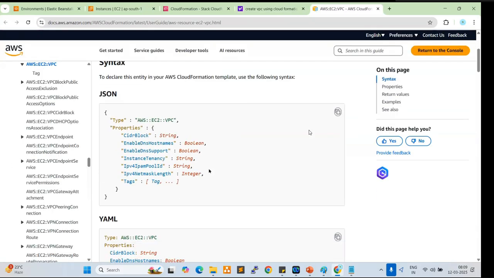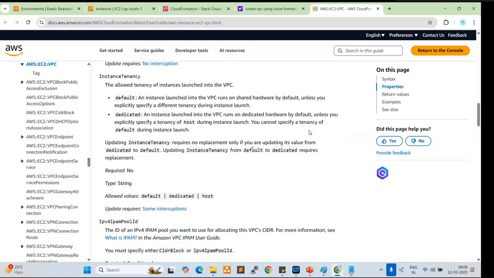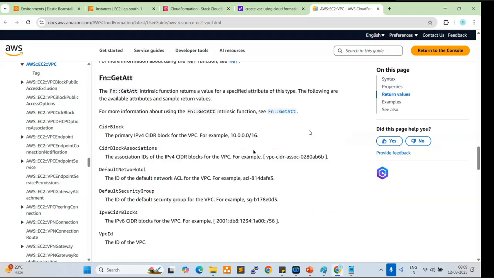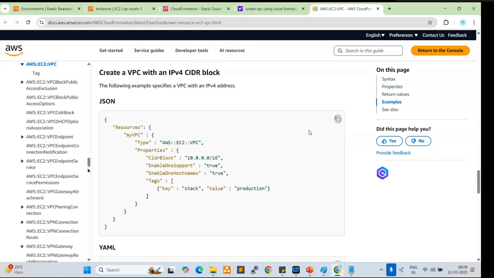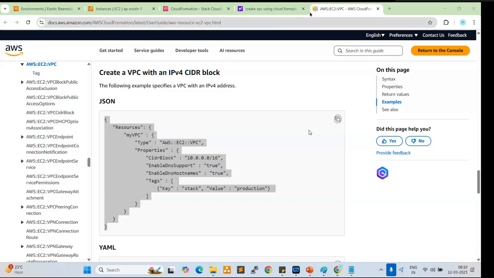Go here. You'll get the script here. See, this is the script. So whatever you require, you can get here. You can check here, you can take the script, you can customize. Even Terraform scripts also, you can get all the scripts here.